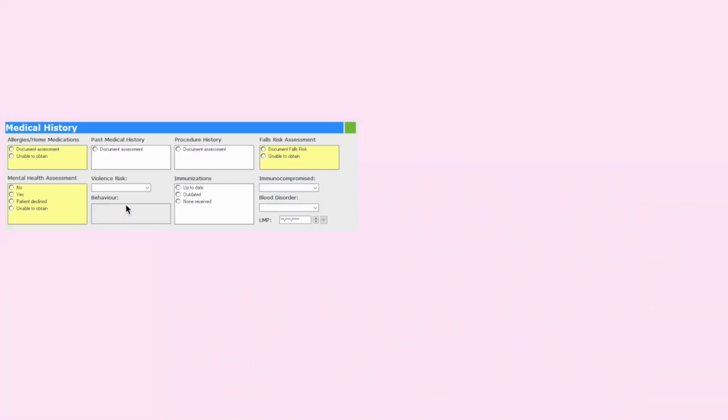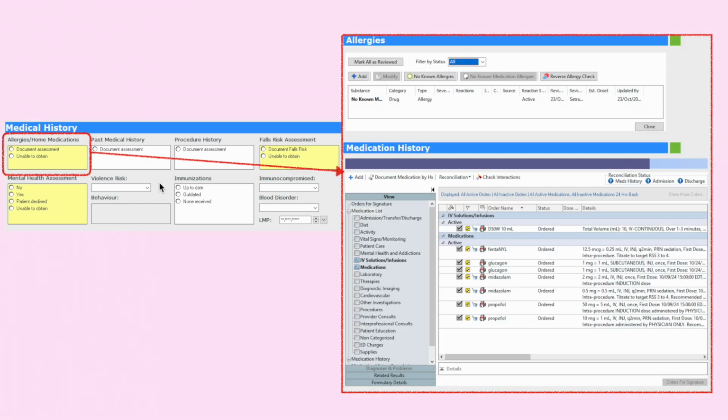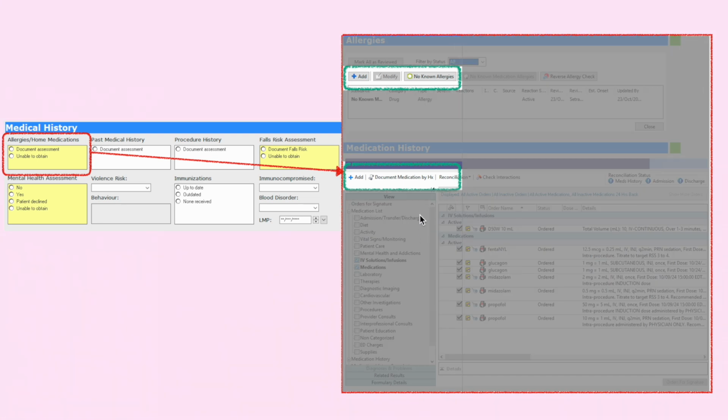And from there, you're going to move on to medical history. The first part of medical history is going to be documenting allergies and medications. This will open one window in which both allergies and medications go. If the lower part of medications looks familiar, it's because that's where you see medications in orders, and it looks exactly the same. This is where you're going to work.